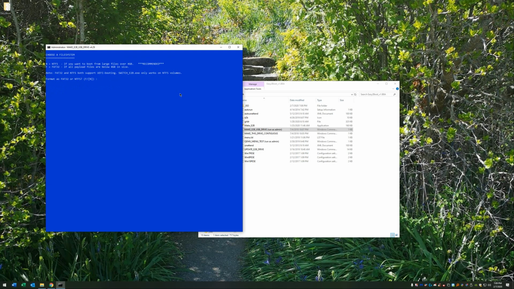So yes, then it's going to ask us what file system we want. We're going to be using NTFS. I suggest you use NTFS, and it says right there, if you want to boot from larger files over the 4 GB limit, you have to use NTFS. I just downloaded the latest copy of Windows 10 from official Microsoft, and it is 4.01 gigabytes, I believe. So you've got to use NTFS. So hit N, and then you're going to get this final dialog here warning you this is the last chance. Click OK to erase all data, and hit OK.